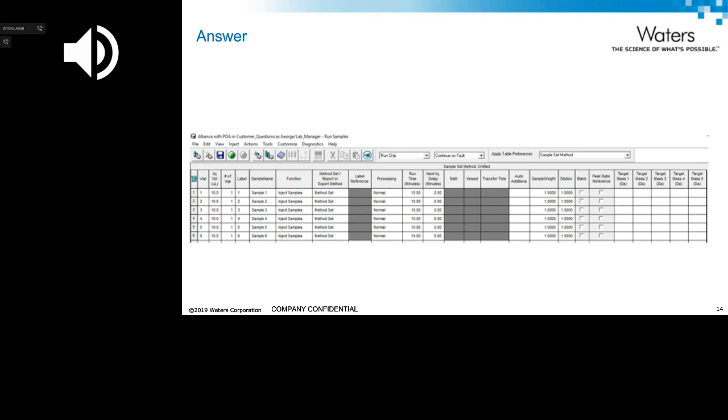There are a number of fields in the sample set method that either result in or have an effect on calculations that Empower makes independently of any custom fields. So thank you very much for that very good question.